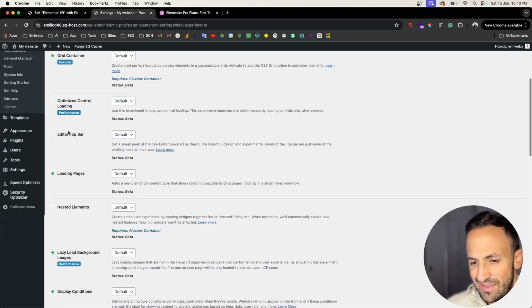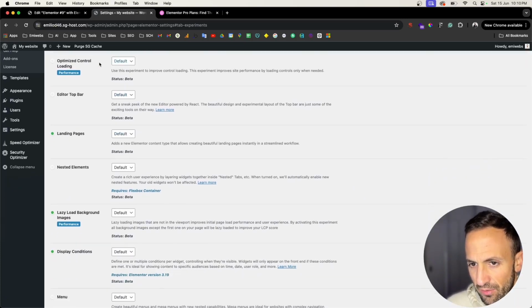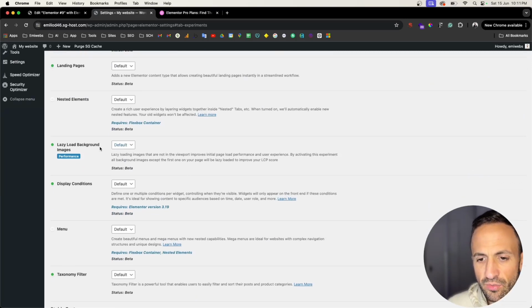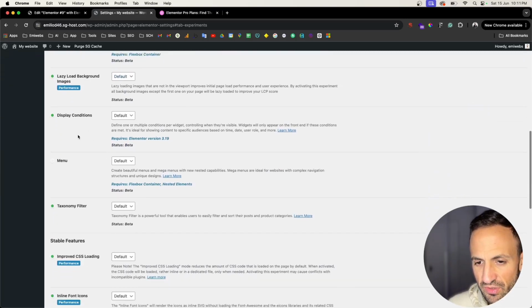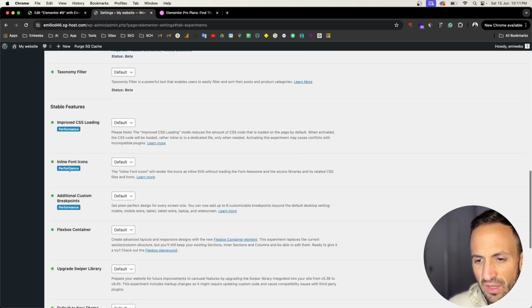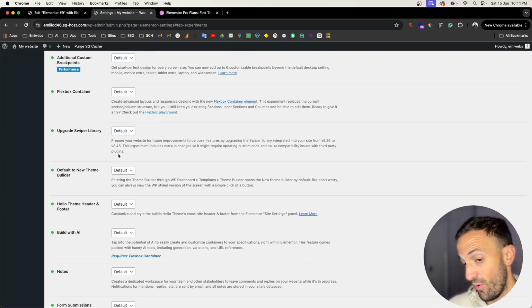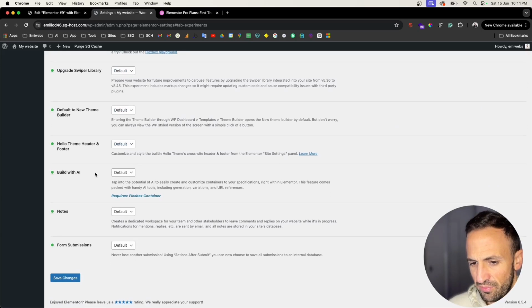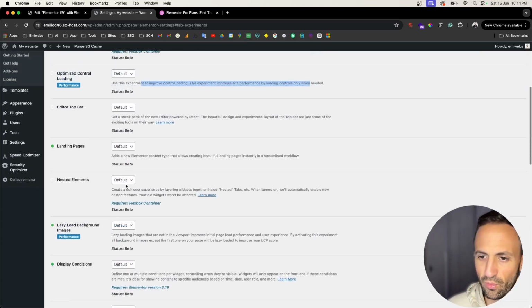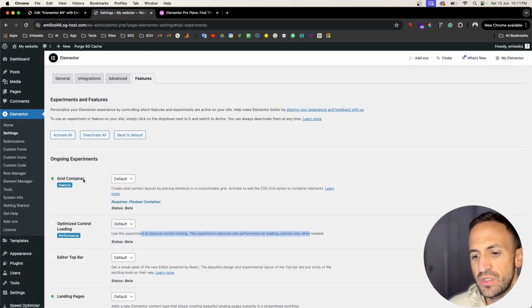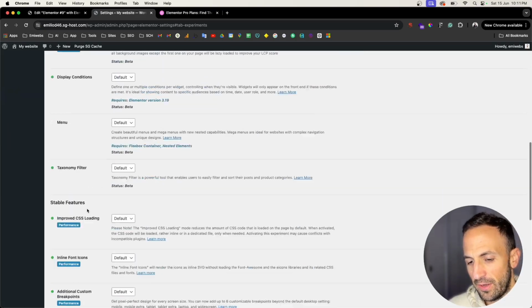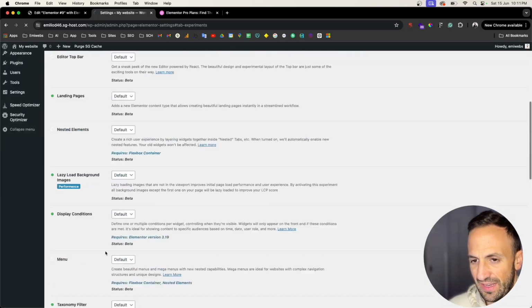And look, you can go through all of that, optimize, you can read here because it's a short description: editor top bar, landing page, lazy load background image, display conditions, menu, taxonomy, all of that improves CSS. All of that by default is right, so it's fine as it is, and we probably don't need to do anything. But if you want to change any of these options or features, just go here and activate it or deactivate it. Okay, so just remember to save and that's it.